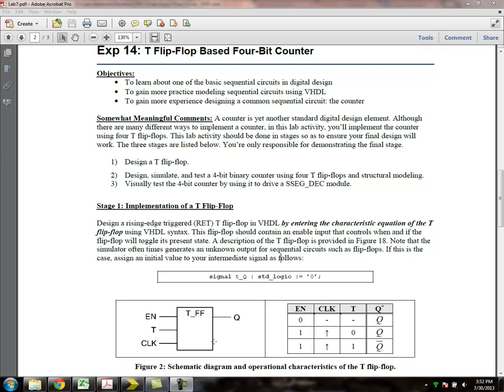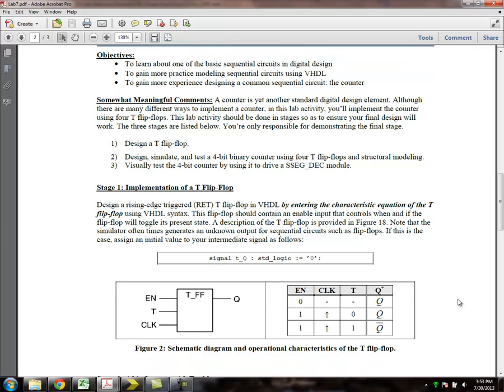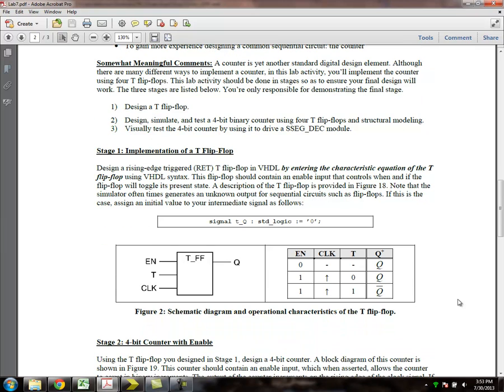So in this lab, you're going to create a T flip-flop module, which will look very similar to the T flip-flop in your textbook, with an enable signal. And you'll instantiate 4 of those in a structural model diagram to make the counter. Since it's a 4-bit counter, we need 4 T flip-flops to hold each of the 4 bits.